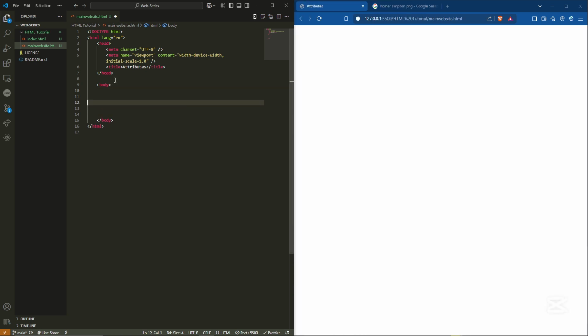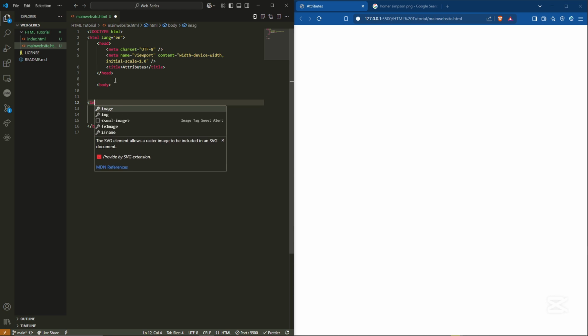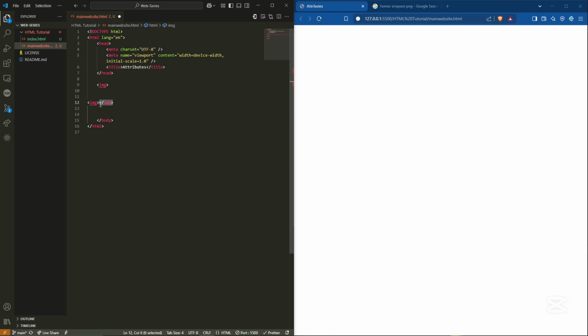Now we're going to create a new image tag to put an image on the screen. We're going to do img. Image is a self-closing tag. It's not something like an image and then a separate closing tag. It doesn't work like that, because you can only put an image in the image. You can't put anything else. It's not text. You can't put an essay in there, so there's no need. You just close it on its own.